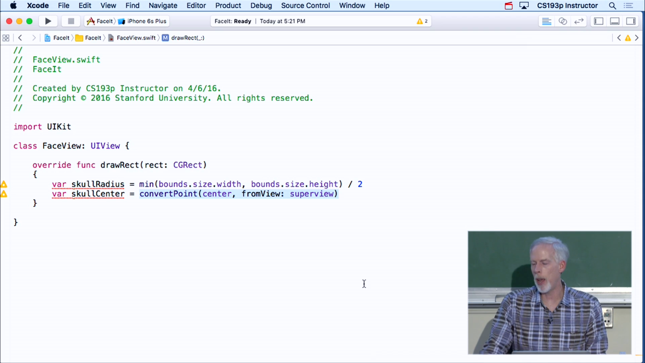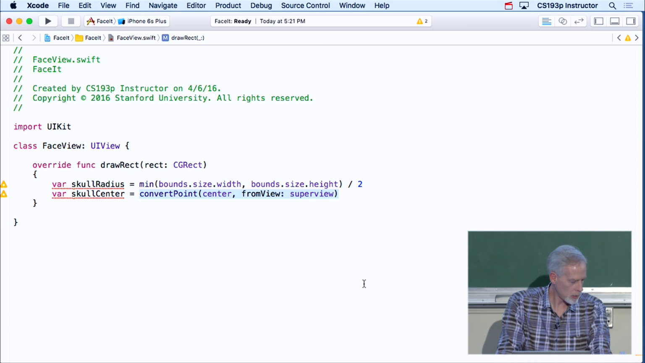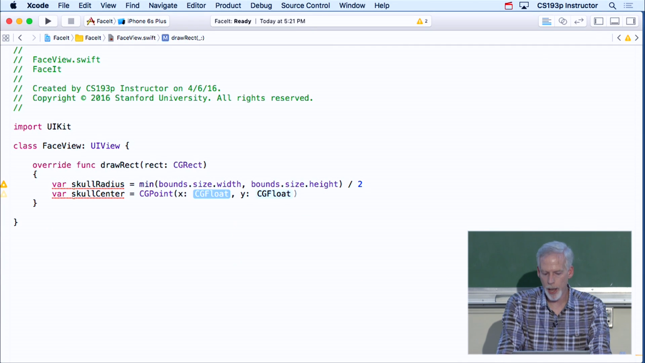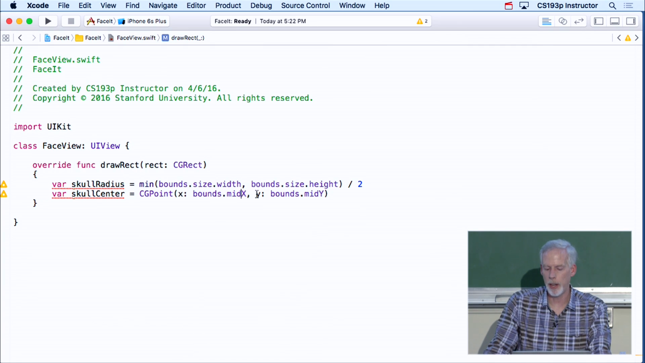We probably wouldn't do it that way. Instead, we'd probably use some of the vars that are on CGRect. For example, I'd probably say the skull center is a CGPoint whose x and y, right, whose x is probably my bounds midX, and my y is my bounds midY. midX is just a property on CGRect, which tells you the x that's midway across the rectangle. Same thing midY. So I've got my radius and my center. I put these as vars, but really they probably want to be lets, because I've calculated them. I'm not going to change them after this.